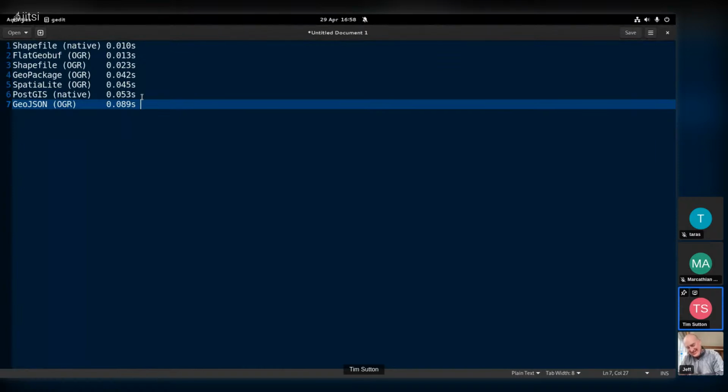Why is it better than flat GeoBuff? Good question. Our thinking is that it's because it's going through OGR, right? And so Bjorn is writing a native driver now in MapServer. Because in the other one you don't have the overhead of going through GDAL OGR, which is great, but it's an extra overhead. It seems to be an overhead if you see the two shapefile numbers there.